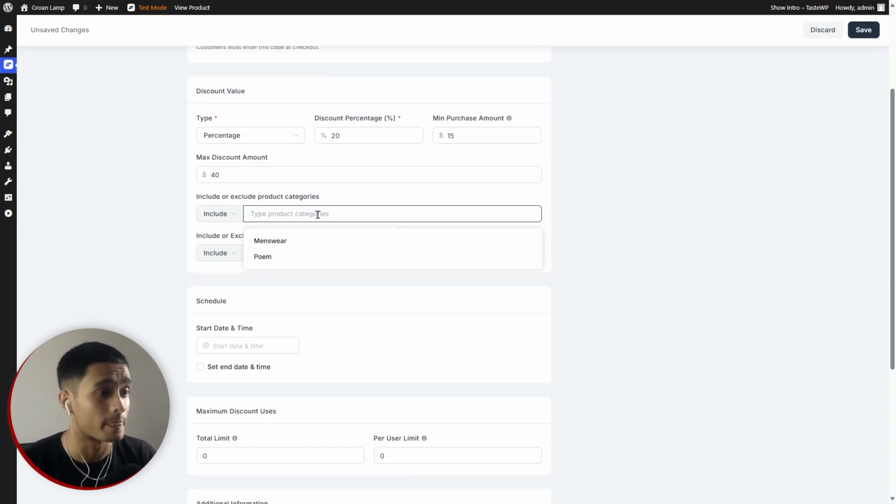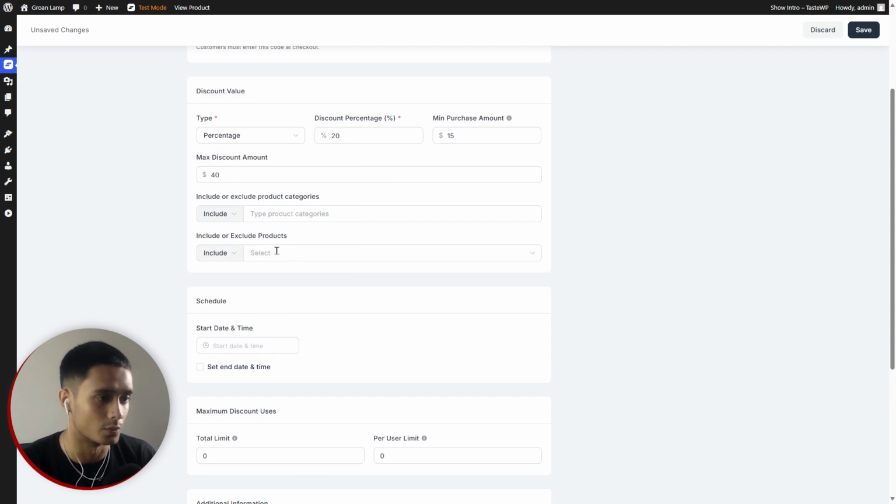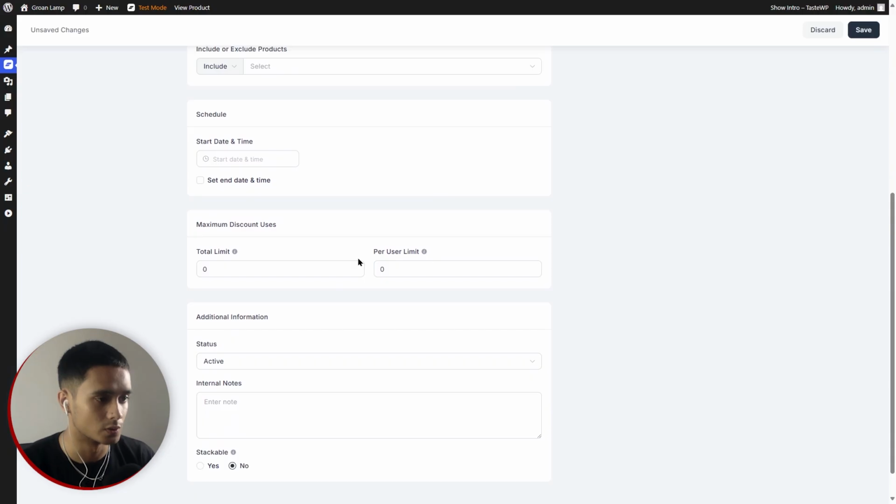Suppose I don't want to give them a discount more than $40 per product they're purchasing. Include or exclude certain products or product categories, and you can also just select products here which you want to include or exclude. Yeah, you can do those from right here. It's pretty good as well. If you want to schedule this coupon, you can. I'm not going to. Total limit. Suppose I only want this to be redeemed like 20 times and one user can just use it once, then I'll do something like this. But for now, I'm just going to set it to 0.